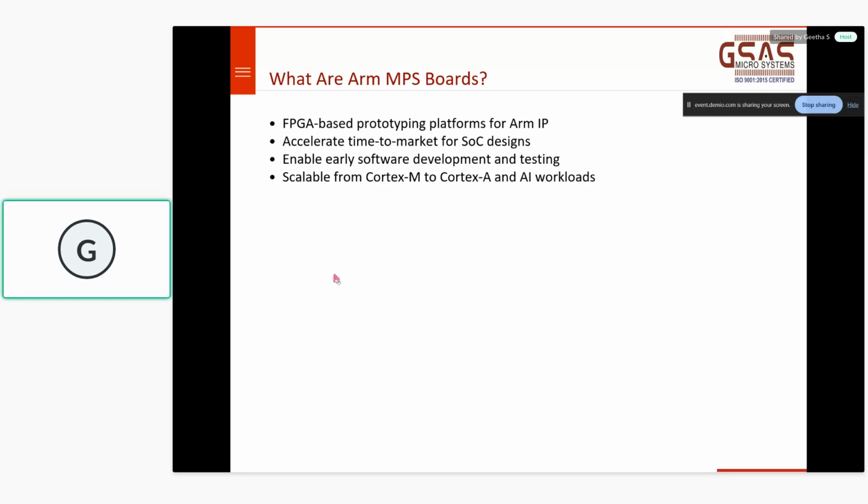Then it is scalable from Cortex-M to Cortex-A and AI workloads. We will talk about this in the coming slides. This FPGA, as I said, these prototyping boards are specifically for ARM IPs, and they support everything from Cortex-M to Cortex-A. We have 32-bit and 64-bit processors. Not all 64-bit or 32-bit processors are supported, but some selected Cortex-A cores can be programmed, because as you know, Cortex-A is a complicated processor. It needs a lot of logic tiles on the FPGA. In other words, the FPGA size should be huge. It should have a good amount of logic gates to get the Cortex-A processor into it.